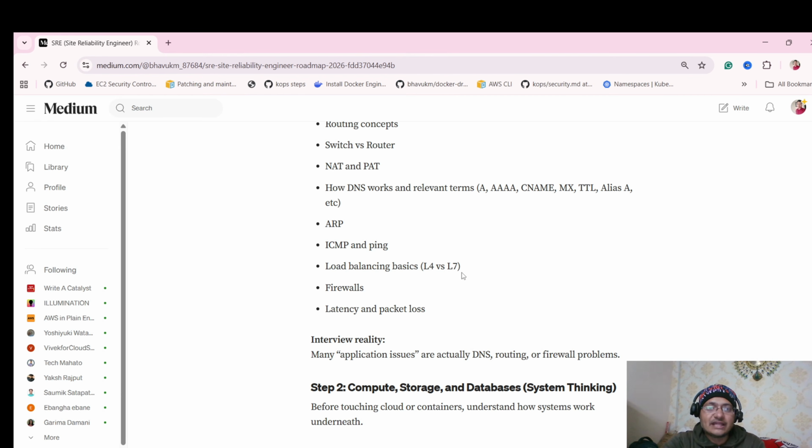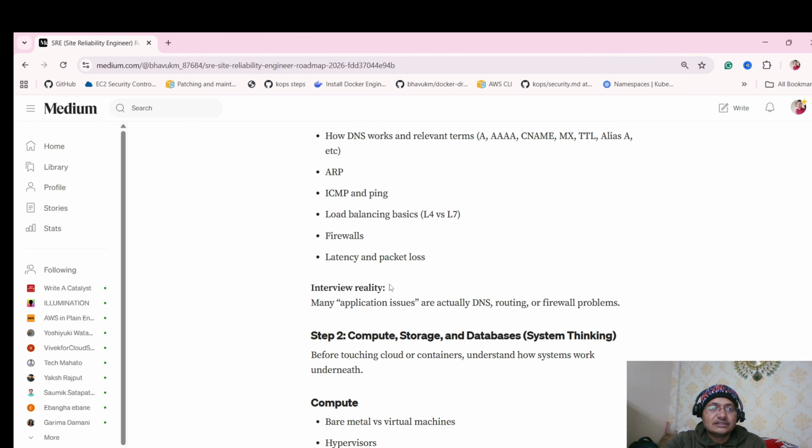We have L4 and L7 load balancers, so we should know about it. Then we should have some fundamental knowledge about firewalls also. Okay. What happens when you have latency or you are seeing any packet loss in networking? All that we should be ready for. Then interview reality, as I mentioned, many application issues are actually DNS, routing or firewall problems. So all this is pretty important to be able to debug these types of issues.